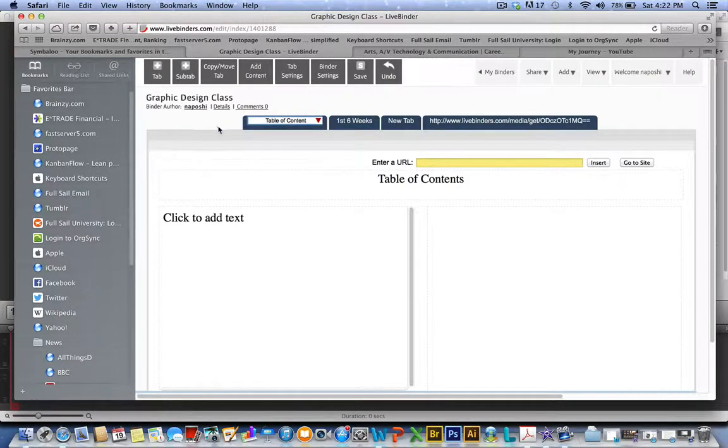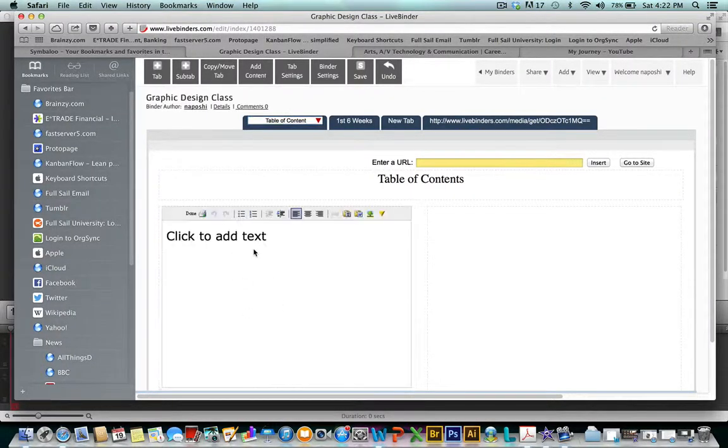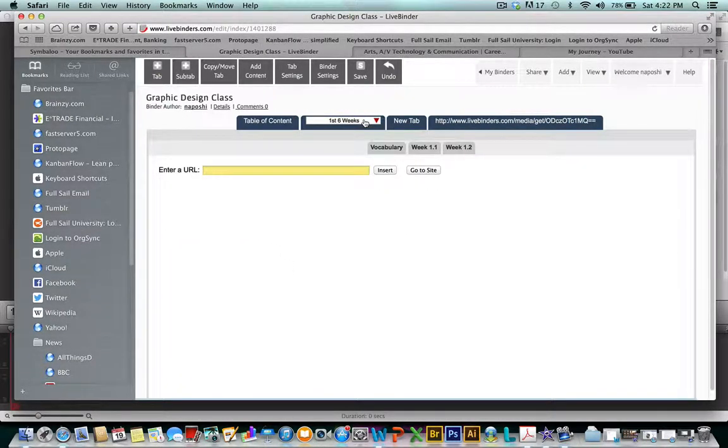And the first tab I was making my table of contents, and I will put my information here, keep it in order on what I have inside my binder. And the second tab I have labeled as my first 6 weeks. And this is where everything we're going to do in the first 6 weeks is going to go. You can even make sub-tabs underneath the tabs. And that's what I did here.